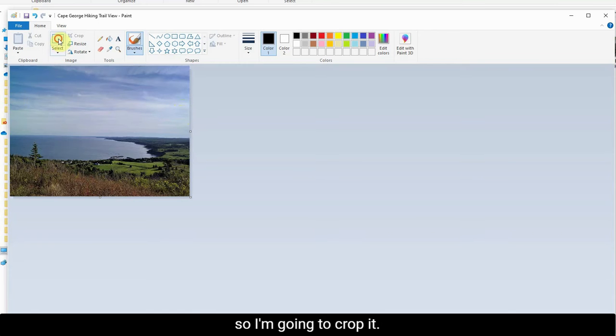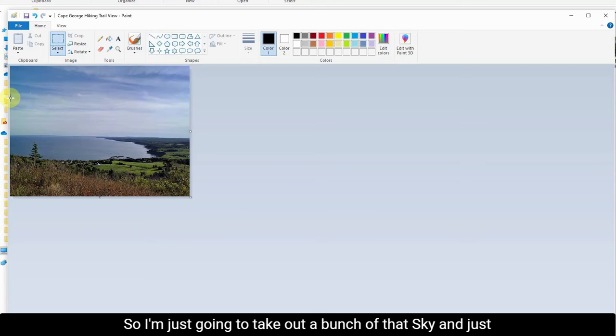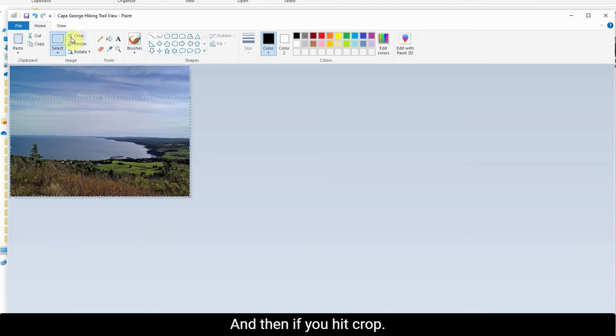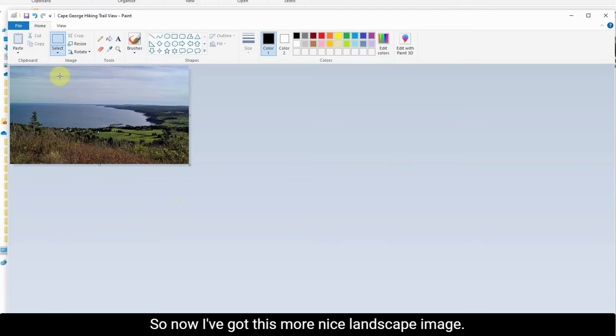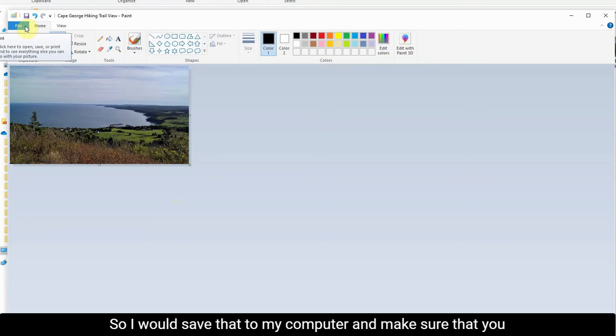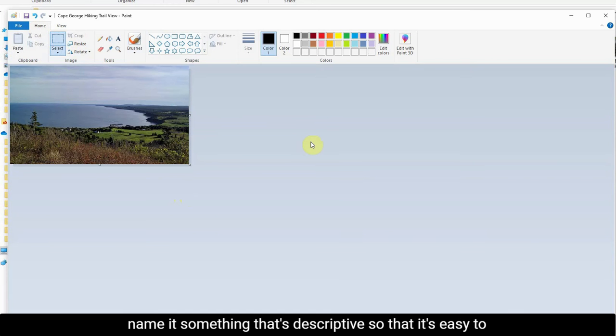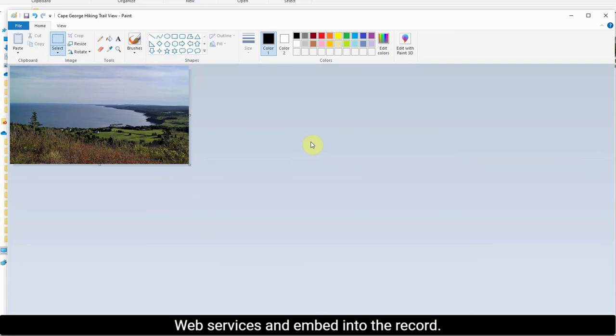So I'm going to crop it. There's a lot of sky here, so I'm just going to take out a bunch of that sky and just keep the bottom section. And then if you hit crop, now I've got this nice landscape image. So I would save that to my computer and make sure that you name it something that's descriptive so that it's easy to find and identify in the future. And then that is the image that we will then upload to Amazon Web Services and embed into the record.